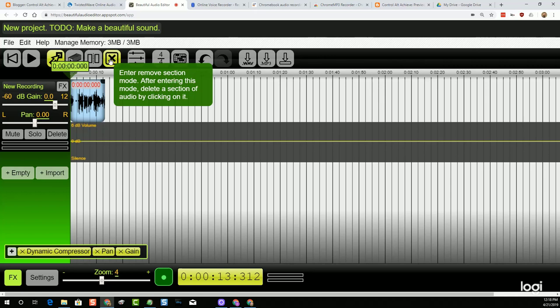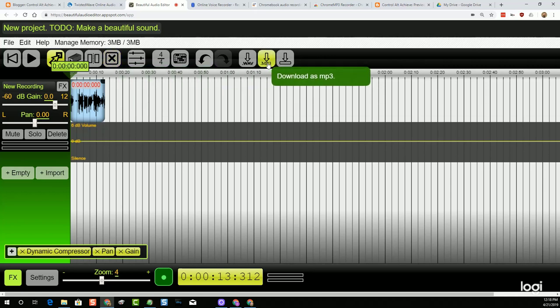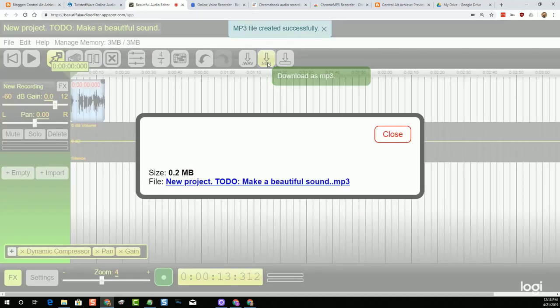When you're happy with your audio, there is a nice friendly download as MP3 button. You can just give that a click and it will generate the link that you need to click on to then download your MP3 file.